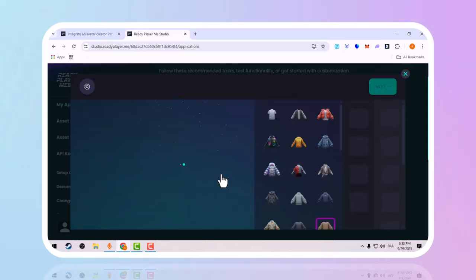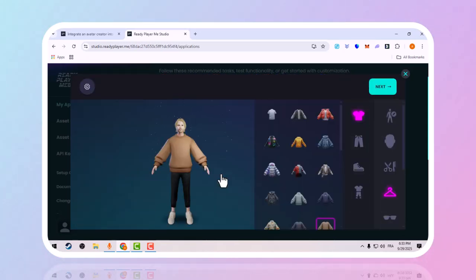Now you can start adjusting the style settings. Many AI tools now let you pick between realistic, cartoon, anime, or 3D game-ready models.